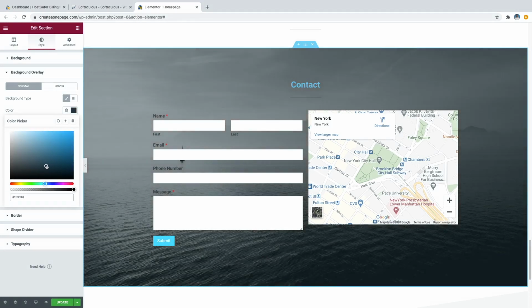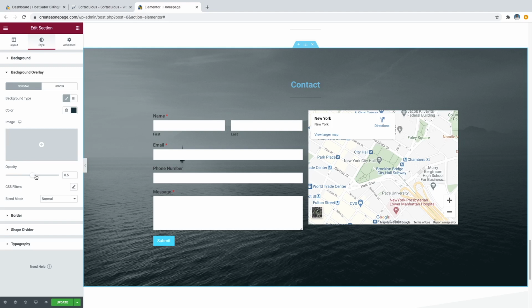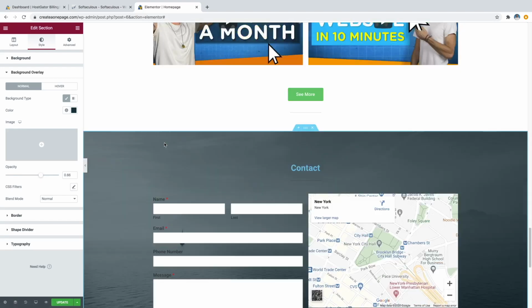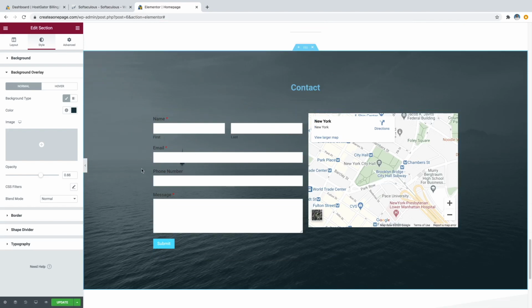Something along these lines. Kind of like that. And then we'll just make the opacity a bit stronger, maybe something like that. I think that looks pretty good. And then I also want the image to stay where it's at.